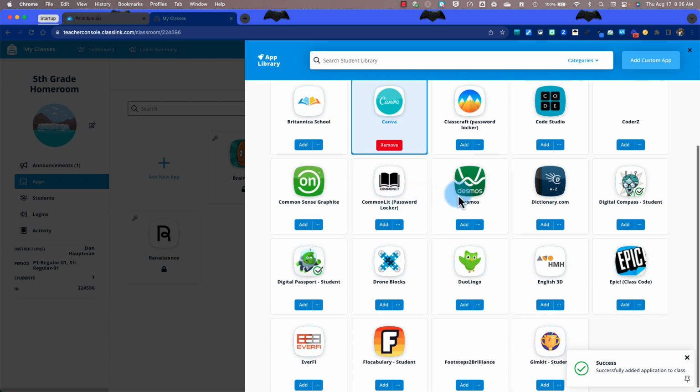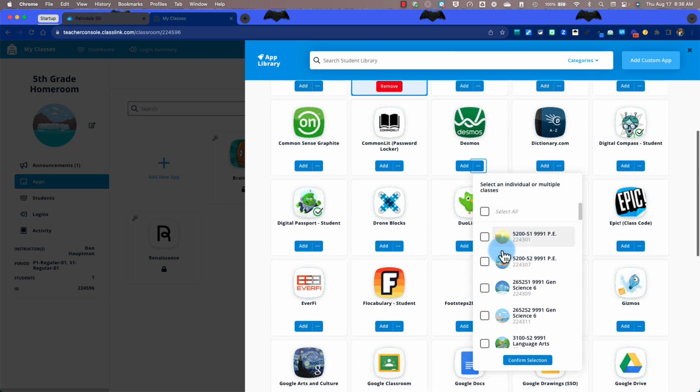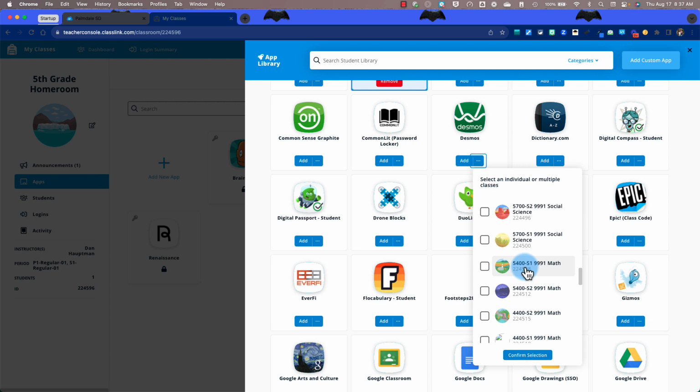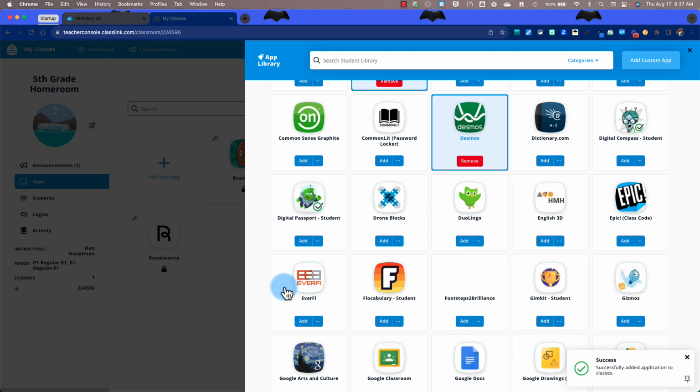Now, as I move down, here I have Desmos. Desmos is a math app. So if I want this to go to all my math classes, I can hit those 3 dots. All of my classes will show, and now I can send this to my 5th grade math class. So let me scroll all the way down to 5th grade math. There it is, my S1. And now I can confirm my selection. So I've added that not only to this class, but into my math class.